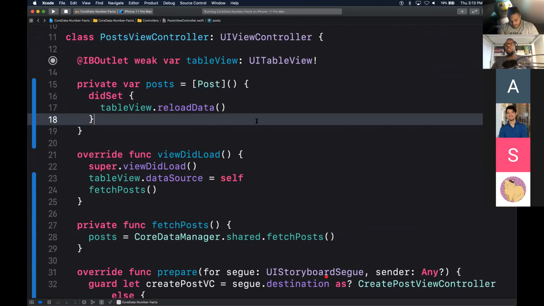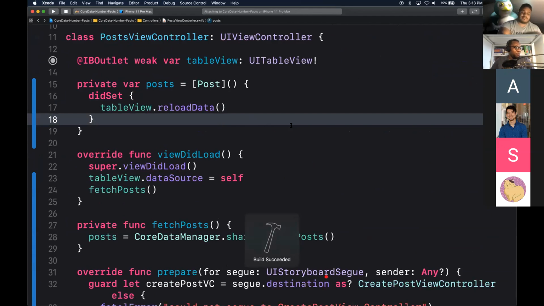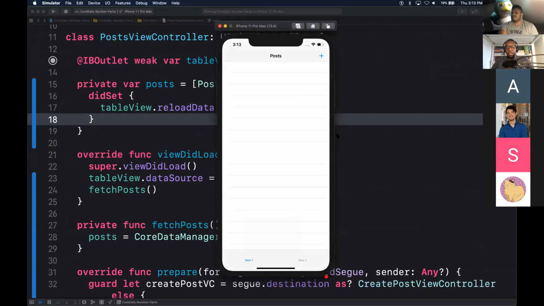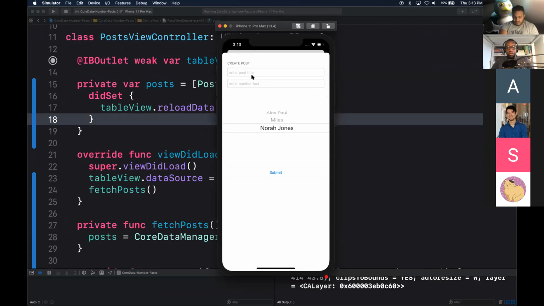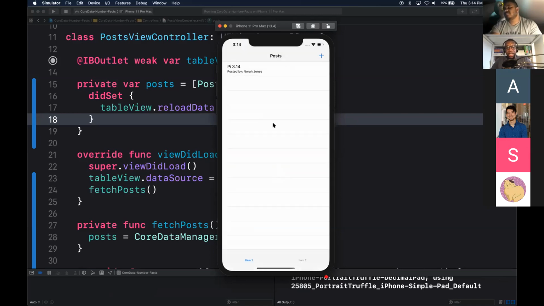Okay, let's give it a shot now. Run it. So we go here, we have 3 users. Our title, we start off with pi. Number fact, we say 3.14. We click submit, and like that, we have pi populated in our table view.